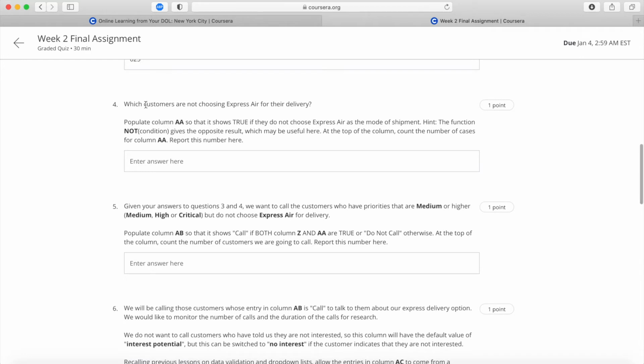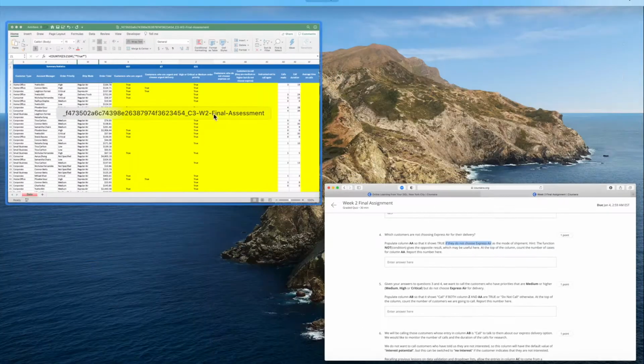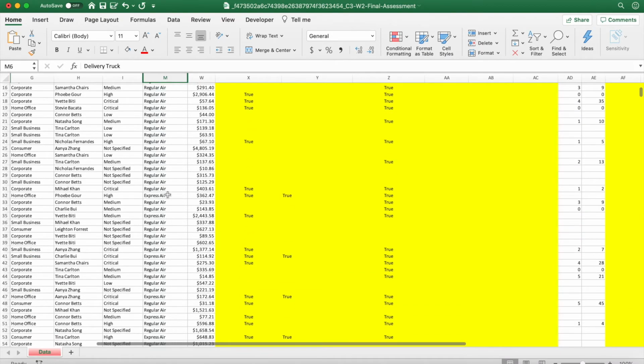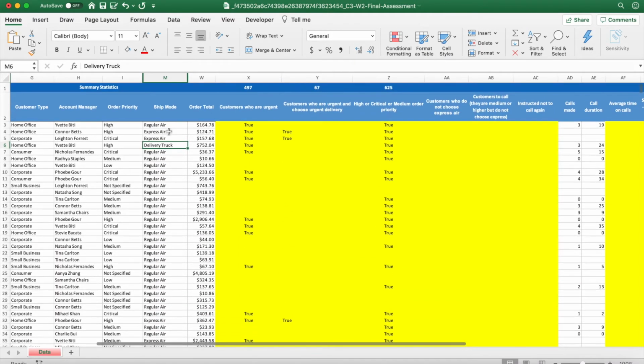Now, number 4, which customers are not choosing express air for their delivery? Populate column AA so that it shows true if they do not choose express air as the mode of shipment. Hint, the function NOT gives the opposite result, which may be useful here. At the top of the column, count the number of cases. Okay. So we want to populate column AA to show that it's true if they do not choose express air. So in this case, it would be like regular air, delivery truck. And those are our three different options. So it's either regular air, delivery truck, or express air.